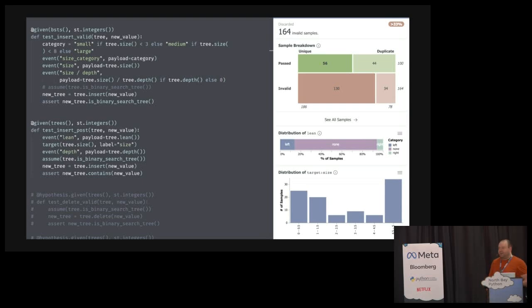And we also have target, which is like an event, except that Hypothesis will also try to maximize the value of this. So you can say something like, try to maximize the contention for this resource, or try to maximize the size of this thing, or try to minimize the amount of free space. And Hypothesis will actually do a structured search for that.